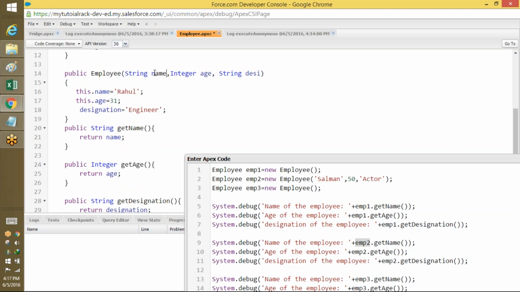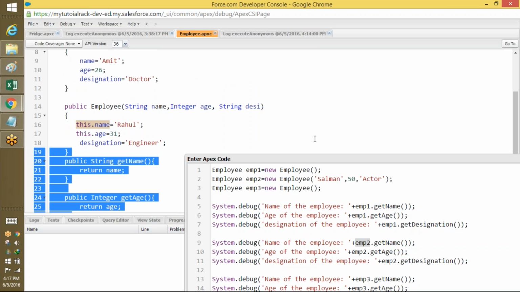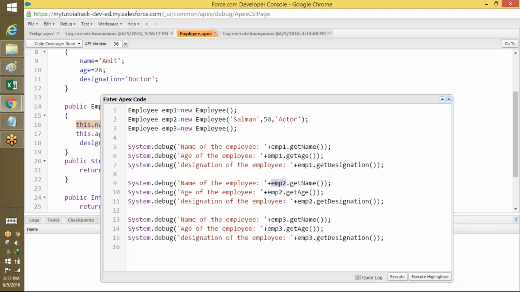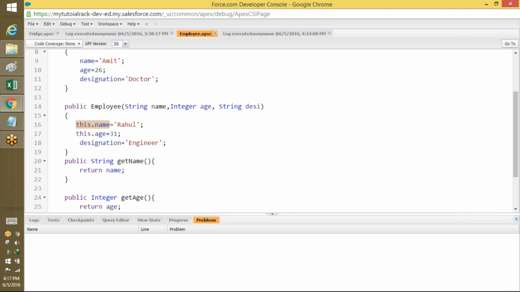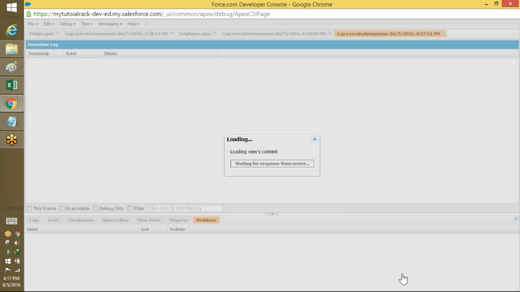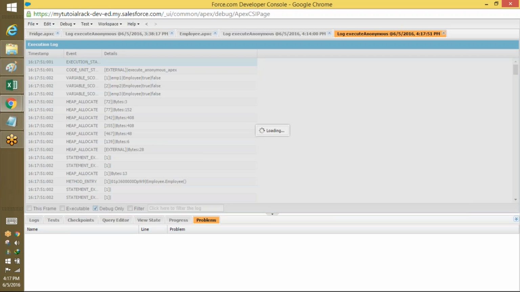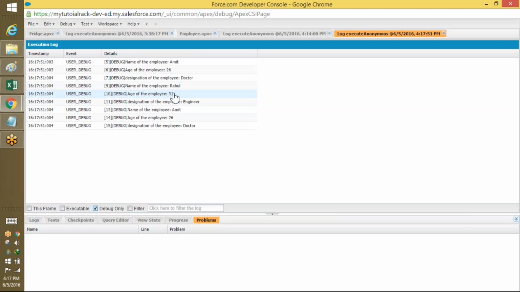Since I have both created with the same name, it got confused about which name. I'm trying to set this particular name to Rahul, and that's why it did not set the instance variable name to Rahul. So now if you run the program, you will get the exact output that you were expecting. Rahul is an engineer. If I go back here and debug, this time you're going to get Rahul 31 an engineer. Did you get it?